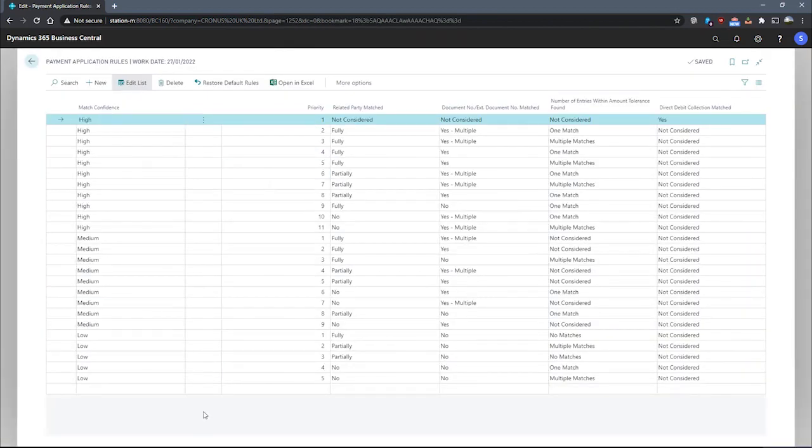Depending on the rule that is used to match a payment to an entry, we can also specify and see how good the match is by looking at the match confidence field. In the payment application rules window, each row is used to specify a rule. The rules are applied relative to their position in the priority field. However, if we're making use of many rules at once, then the match confidence of the highest priority rule is used to determine the full priority.